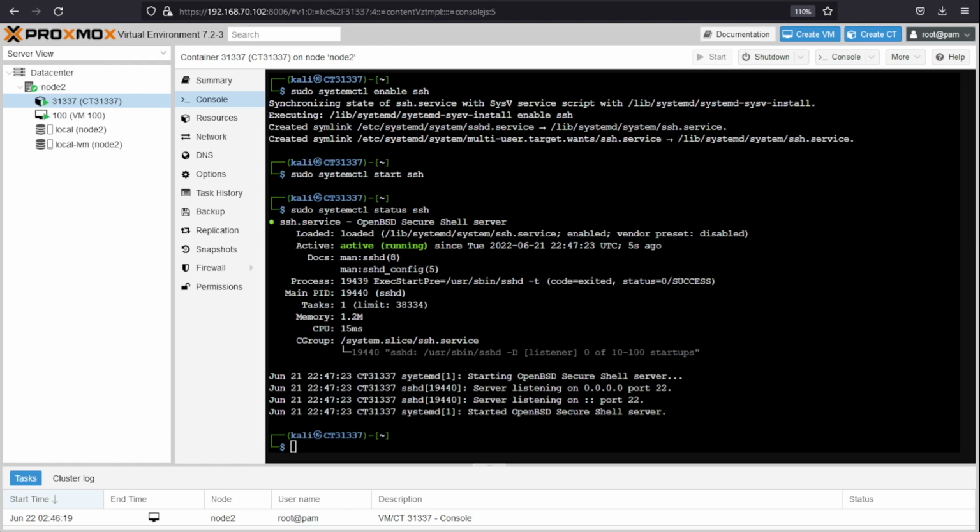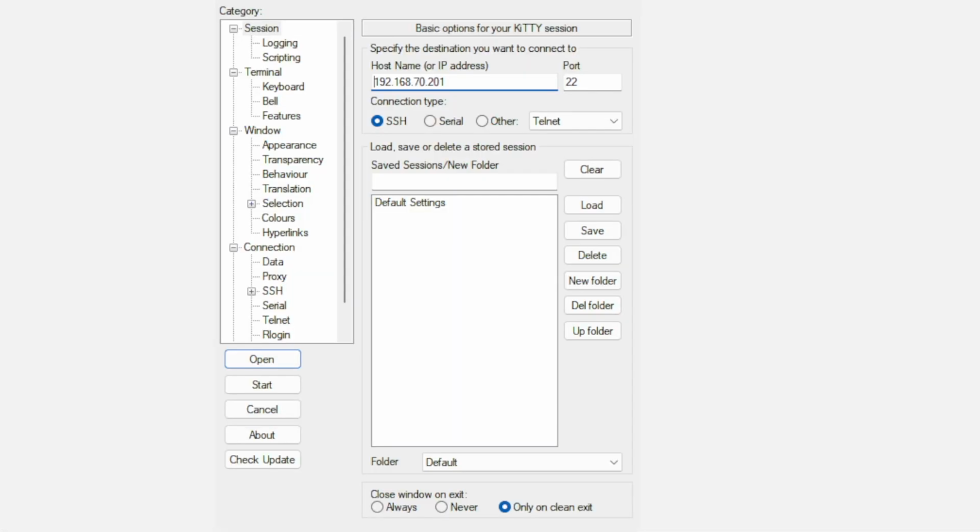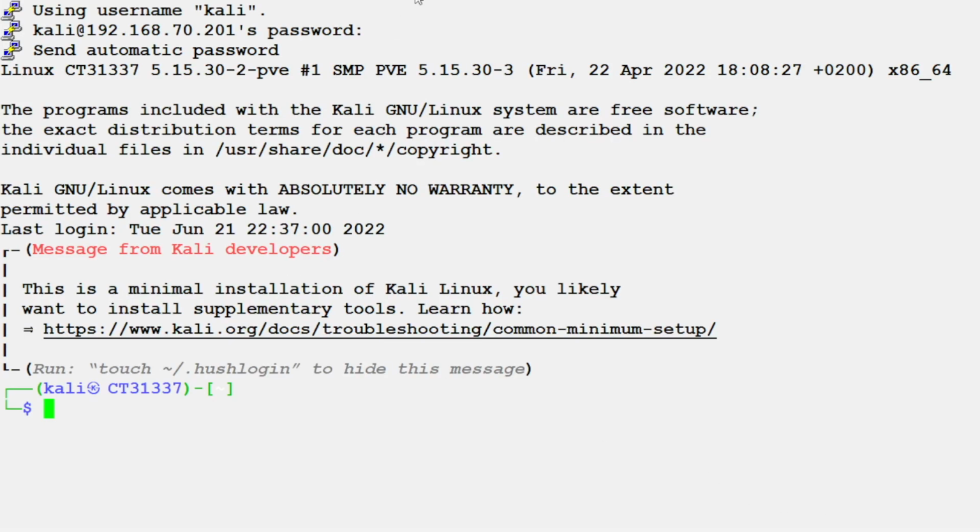Okay, here we go. So my IP address is 70.201. Let's go open. Yes, I accept, and this is the show. It's a lot easier. It's a lot better. Okay, all right. Now, let's look at the GUI.